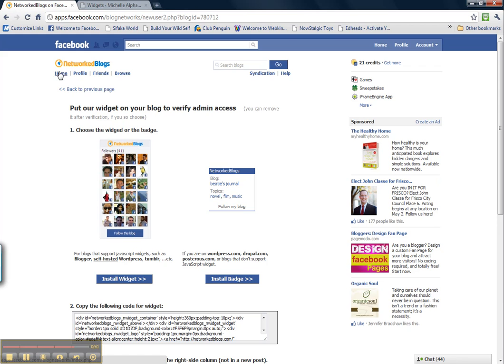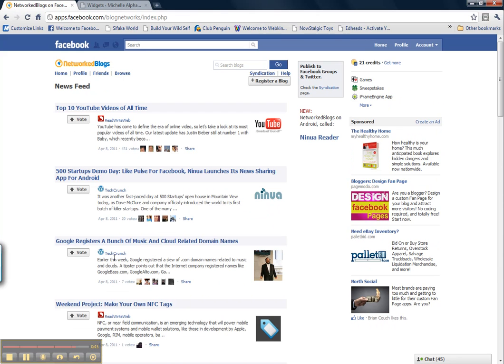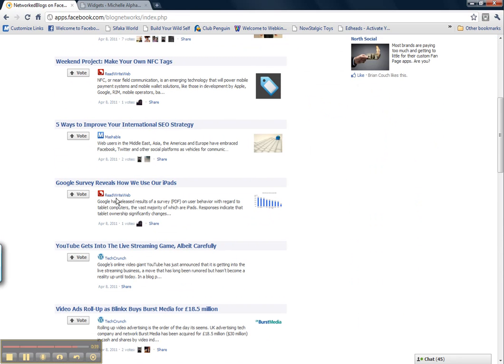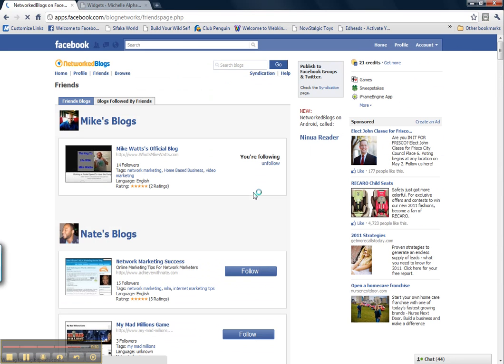Once you have your blog registered, you can come in here and like some other blogs, which is really helpful to do because you can vote for these blogs. You might get your blog voted for. You can look at your friends' blogs, so you can start adding blogs. You'll get notified, and they'll get notified whenever you're posting a blog. See, I've got Mike Watts's blog here. I'm following him, so a lot of my friends are going to show up.